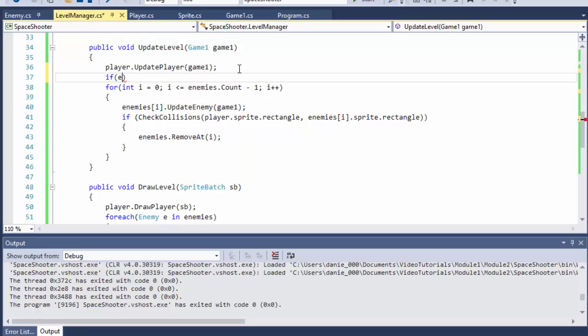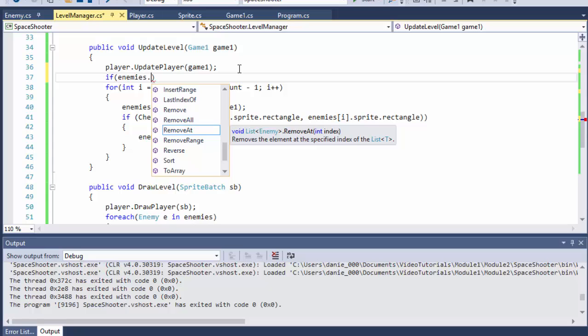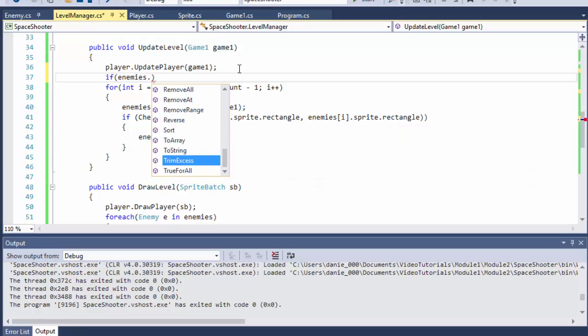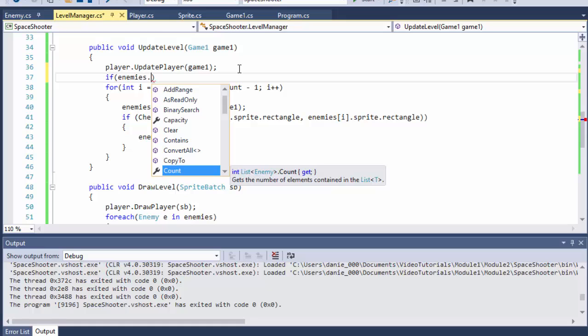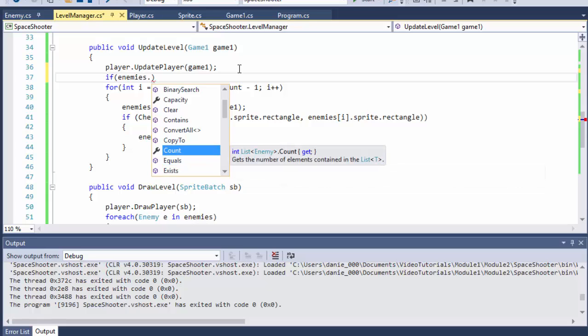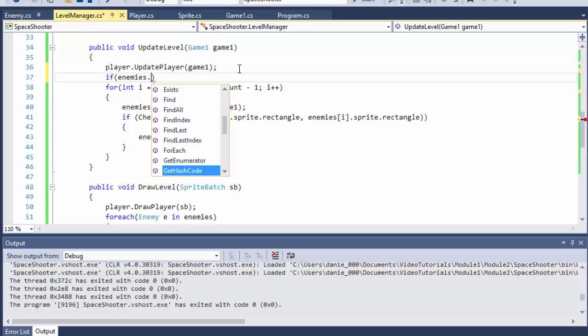If enemies dot, and then we've got lots of different things to use, and I want to see if the max is there. So is there a max? Contains, no. Convert all, no. Copy to, no. Count. The count of the specified object is equal to the current object. Nope, that's not good. I think count might be the best one. Yeah, okay. Let's do that.